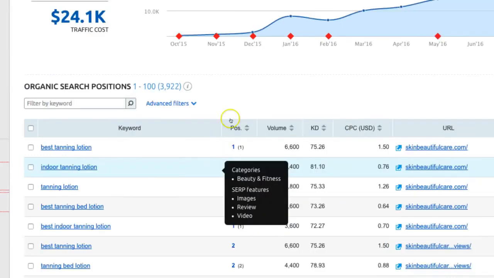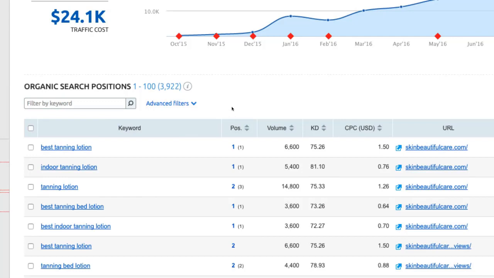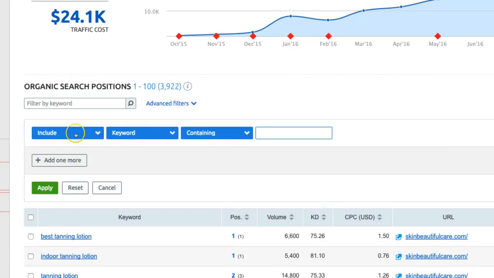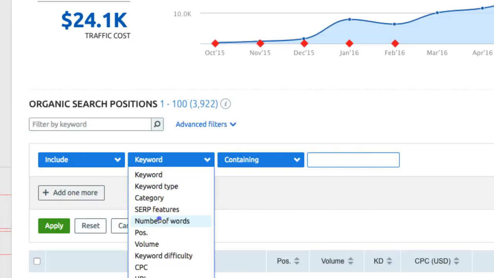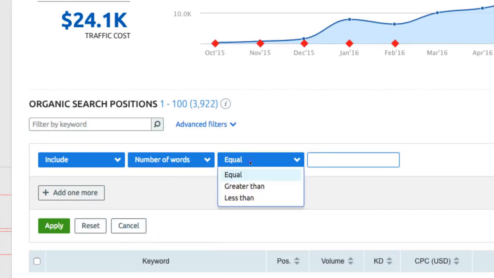All right, now if we're studying a big site like this, and this isn't even necessarily a big site, but you can get affiliate niche ideas by putting in a big magazine site. And you can come over here in SEMrush to advanced filters. This is a really cool feature, and you can say let's include keywords that have a number of words greater than 3, and we're going to push apply.